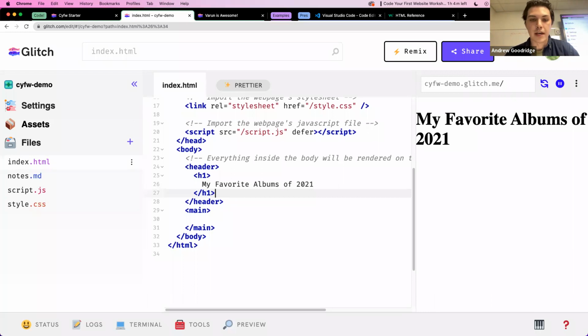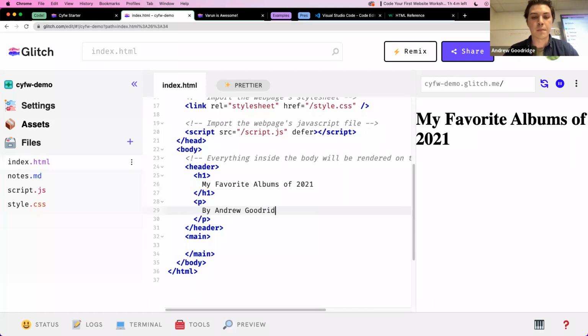I think I might have a P tag in here that says by Andrew Goodridge. And then in main, here's what is going to be our main list. So I'm going to go over the A tag, which is super, super important. The A tag is what makes the internet, for many reasons.